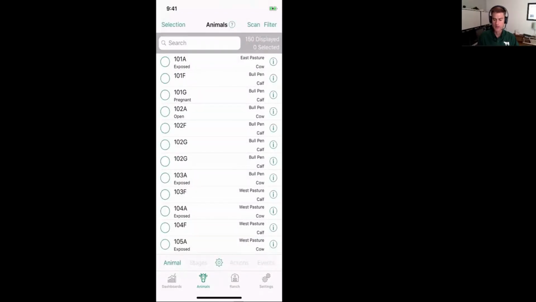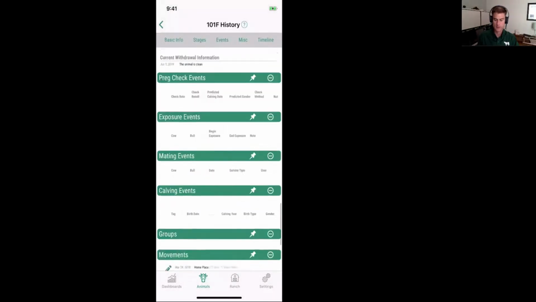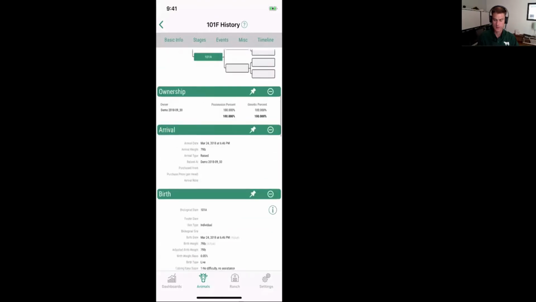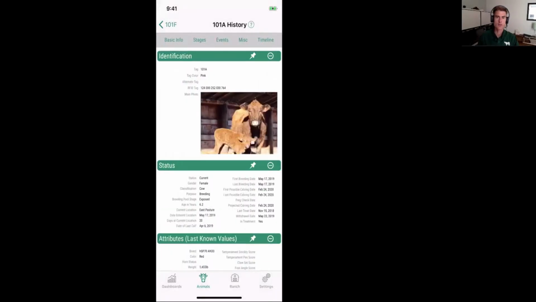Another thing I'd like to show in the animal history, I'm going to go back to 101F, which is a calf. If I scroll down, well, I'm already down there, I forgot we pinned that. If I scroll back up to the pedigree section, you can see that 101A is this calf's dam. And because it's there and in green, I can tap it, and it actually slides over to show the animal history of this particular animal, of this cow.